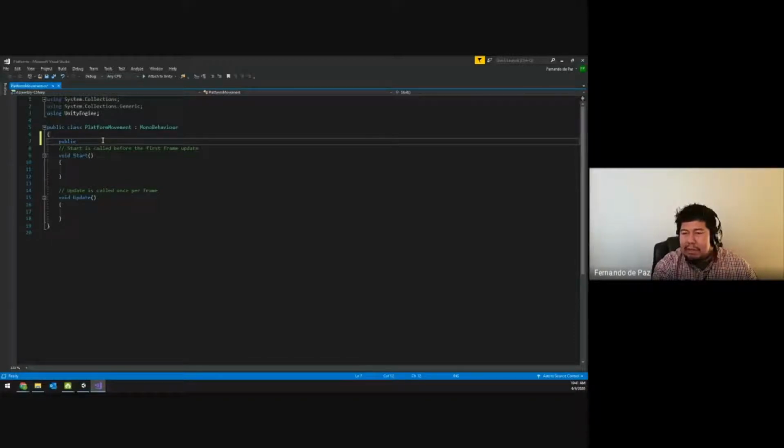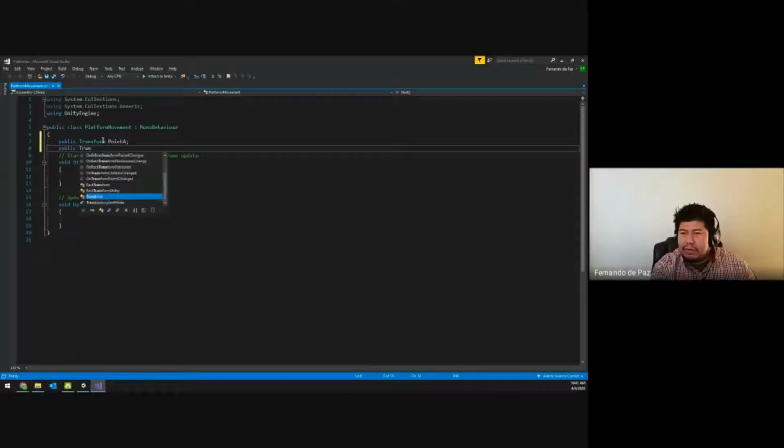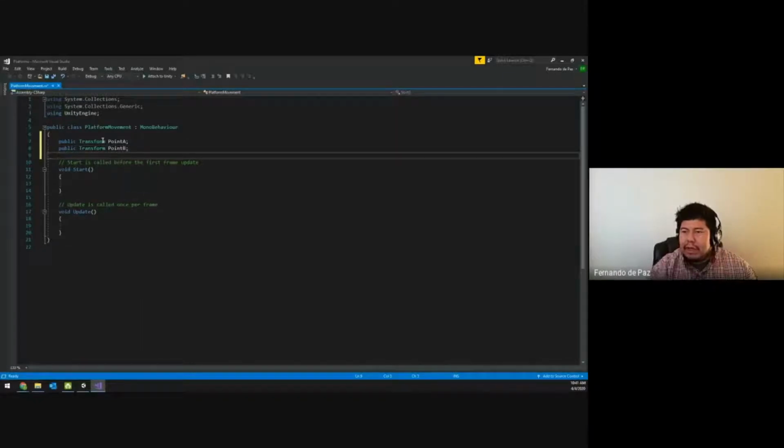So here we're going to say public transform. So public transform, and we're going to call this point A. And then the second one, public transform point B. So we have public transform point A and point B. So now we have these two defined, right? Or the user is going to define where point A is and where point B is.